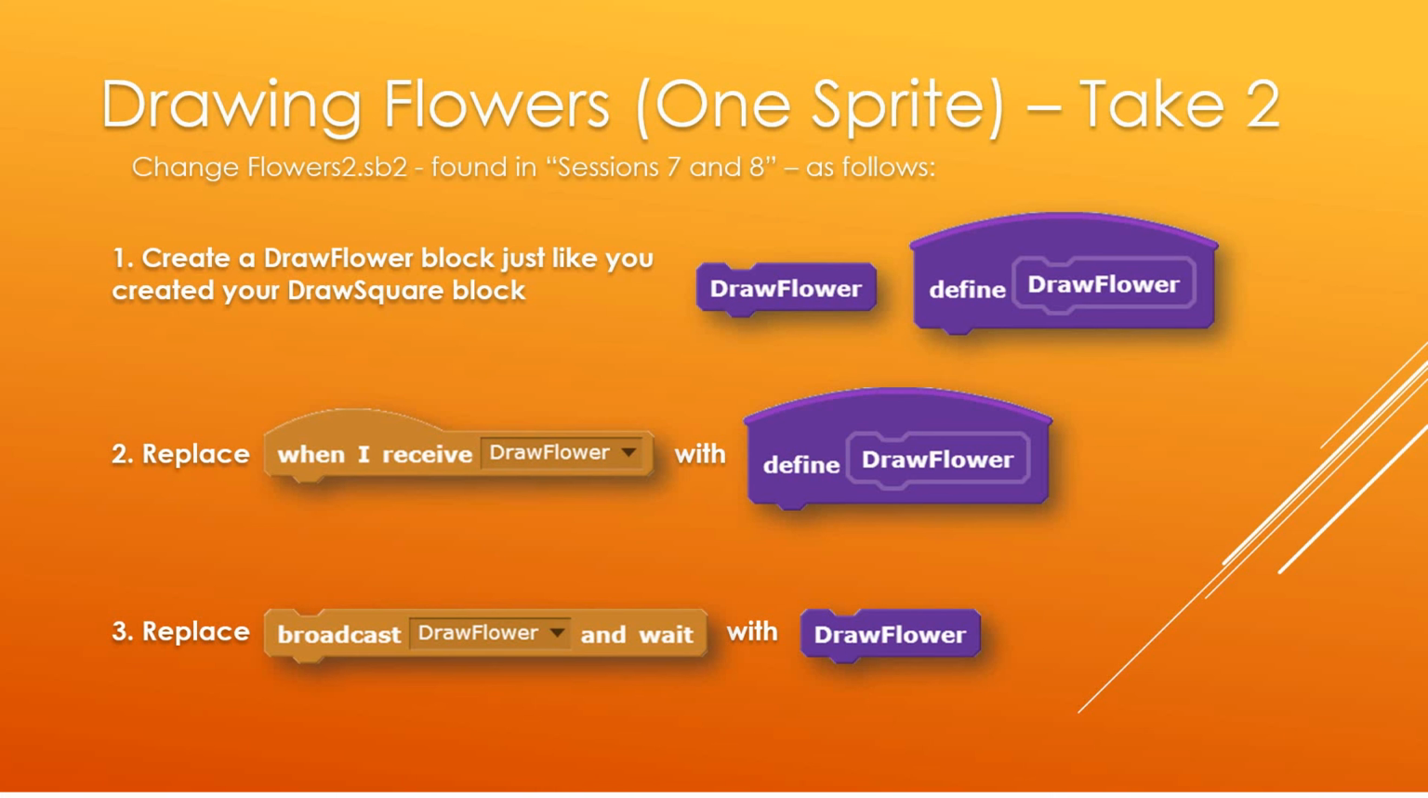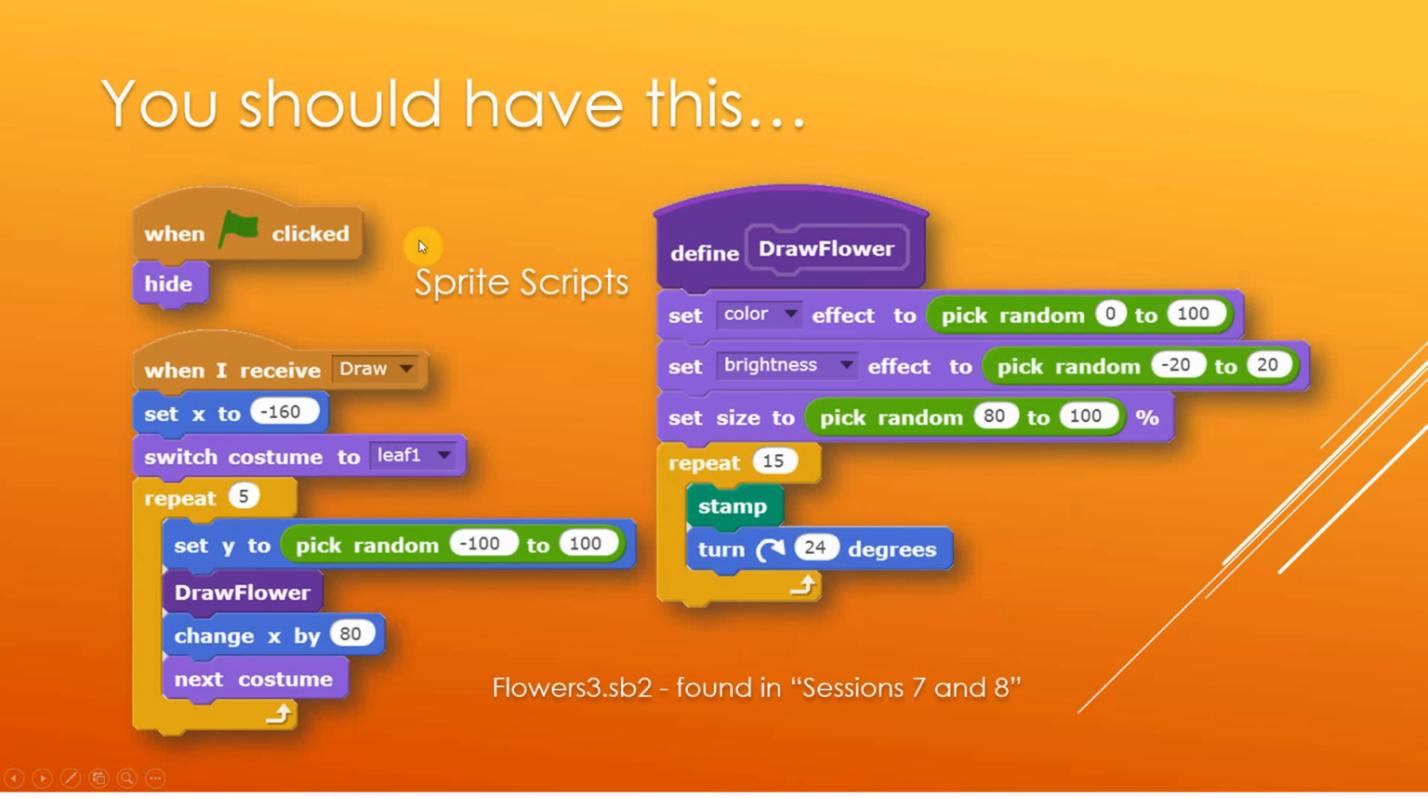Anyway, we are back. So our first step was to create a draw flower custom block. We then replaced the when I receive draw flower with the draw flower definition block, and we replaced the broadcast draw flower and wait with the draw flower block. So this is the script that we landed up with. This is also available as flowers3.sp2 in your session 7 and 8 folder.